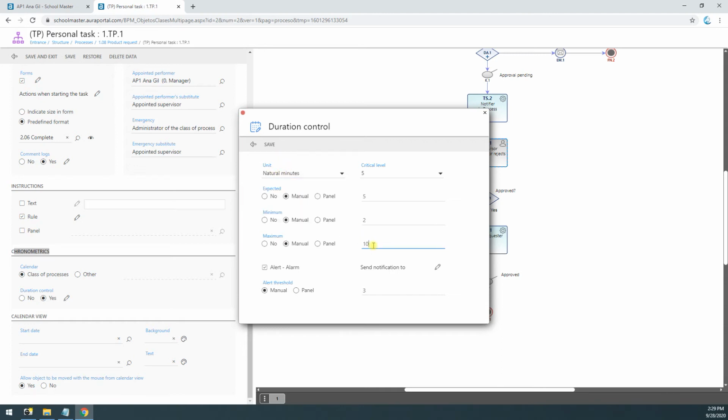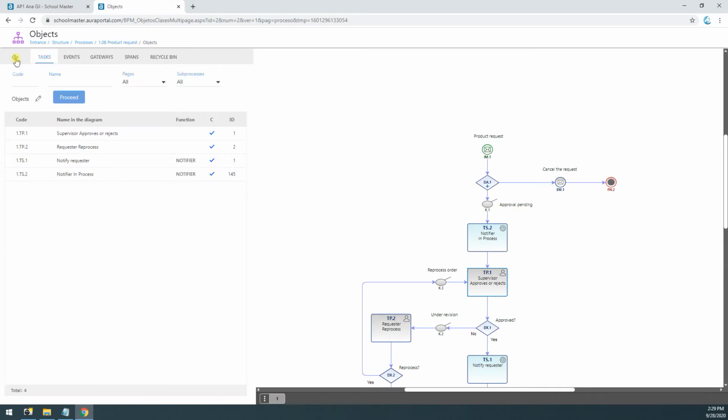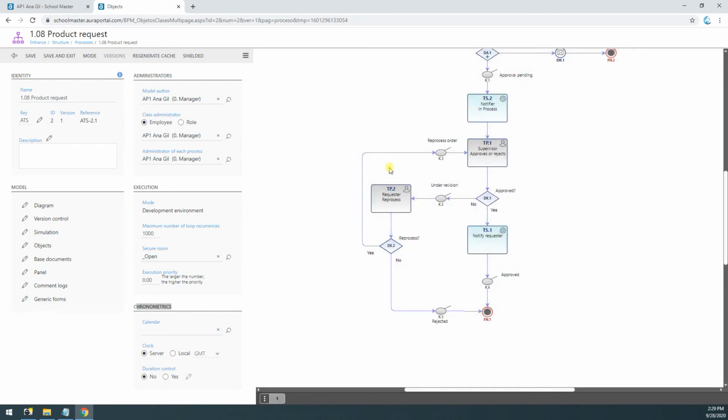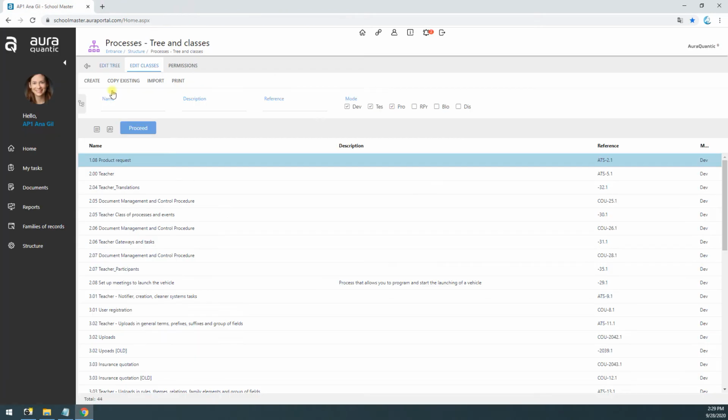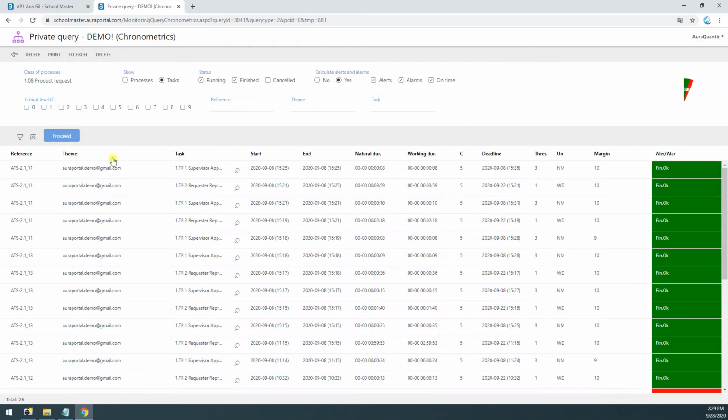Natural minutes, 10. 3 minutes before these 10 minutes, it's going to be the threshold. That means that on minute 7, it would turn orange. Whatever is finished before 7 minutes would be green. So basically, this is how I set up the chronometrics. This is something we've seen on another course. So we can set up the chronometrics of our task, or we could also set up the chronometrics of the entire class of process. Now, once we finish setting up the chronometrics, the end user, all they have to do is click here on reports, create their new report, and view the data of the chronometrics here.